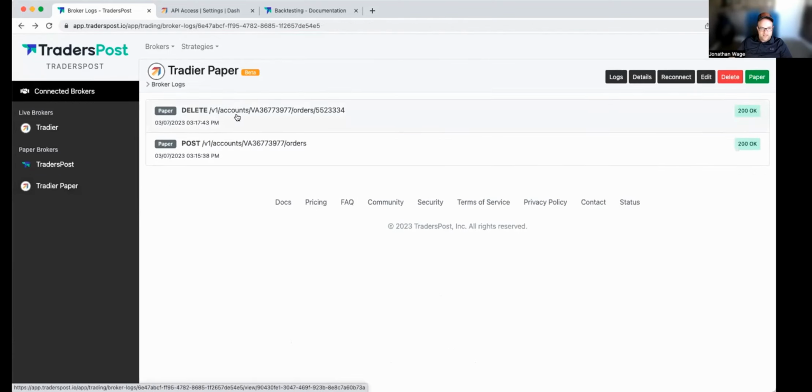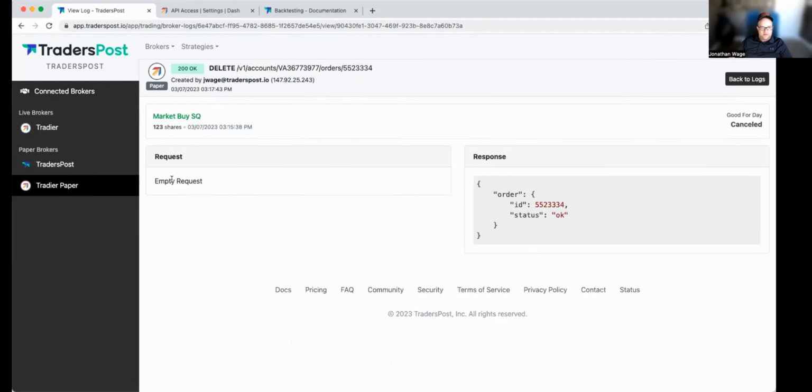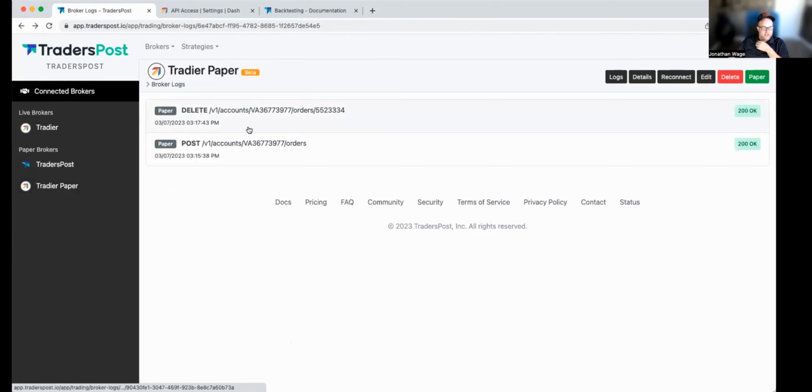And then this one is the cancel. So you can see that we sent it this request. There's no body for the request because it's basically just a delete call saying cancel this order ID. And they responded saying, okay, this order ID status okay, which just means that it was canceled successfully. So it's important to know how to look at these logs when you want to troubleshoot something or you need to figure out what happened when some trades were being executed. You can go to your broker logs to see that.